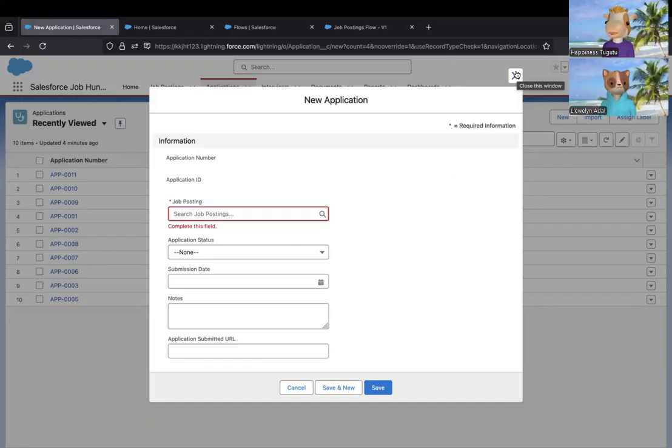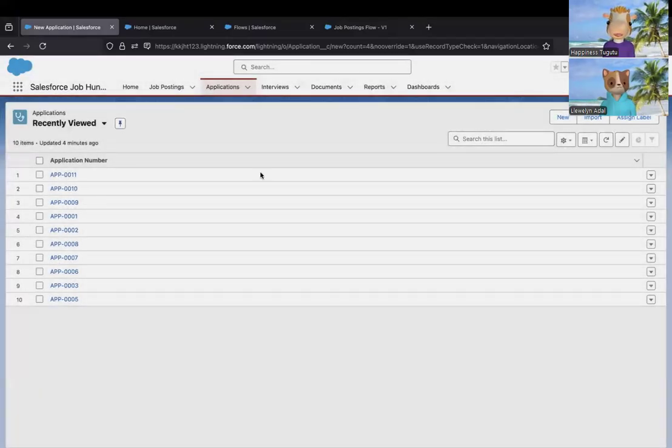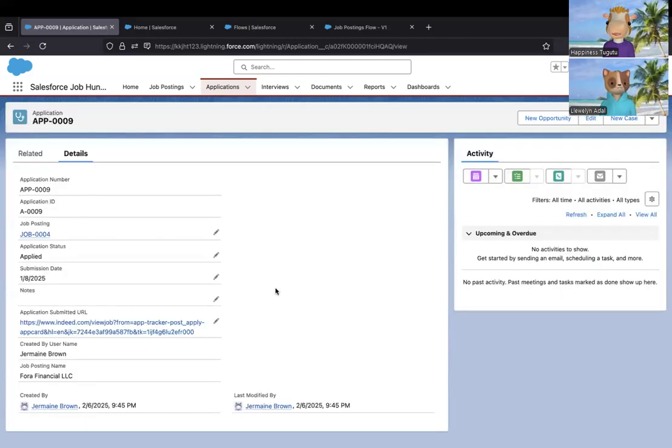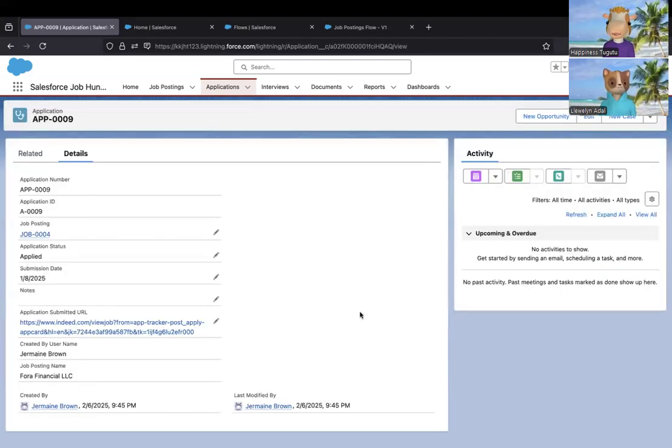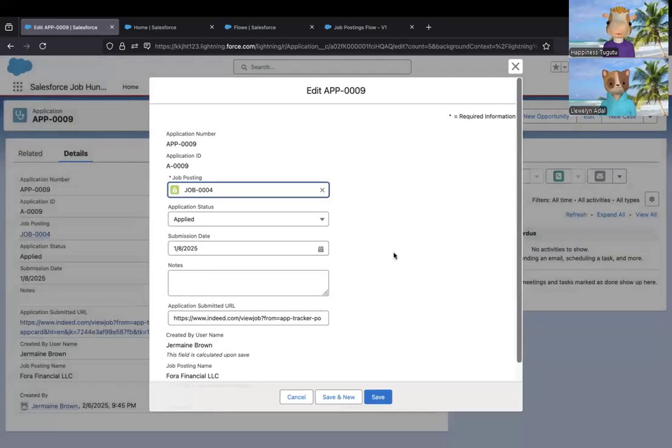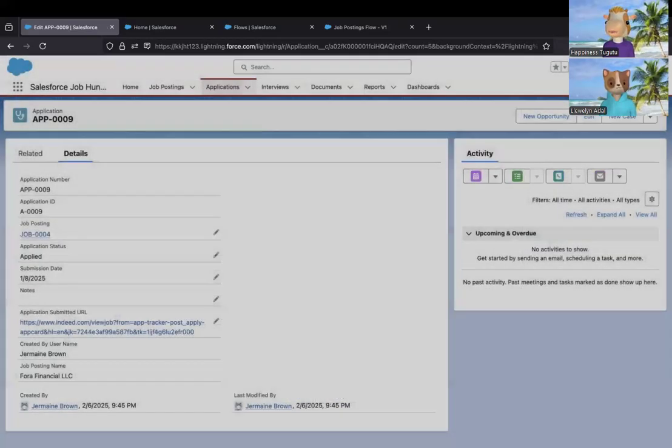Okay, let's see that. X this out and pick up a new one. Pick up one that was already there. Okay, you see the created by? Yeah. And it's Jermaine in this case, right? But it's not called created by. What is it called? Do edit object. No, that's edit. Edit object.